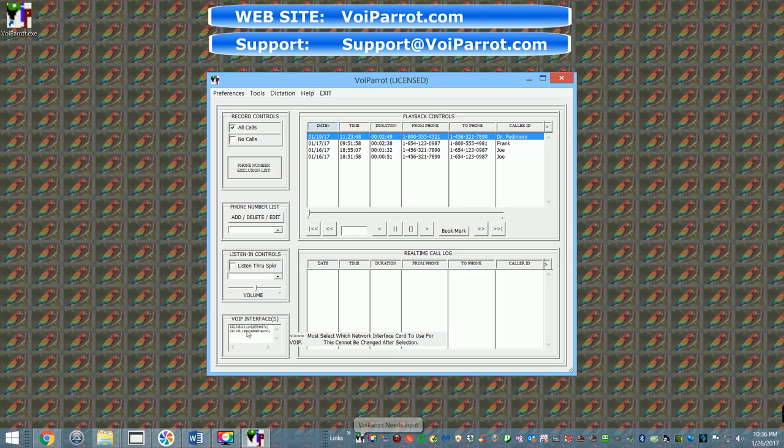Alright, so as I mentioned, this is the network interface card on the computer that connects to the router. After the NIC selection, please allow about 60 seconds for VoiParrot to initialize, and then you will get a display notification that VoiParrot is ready.